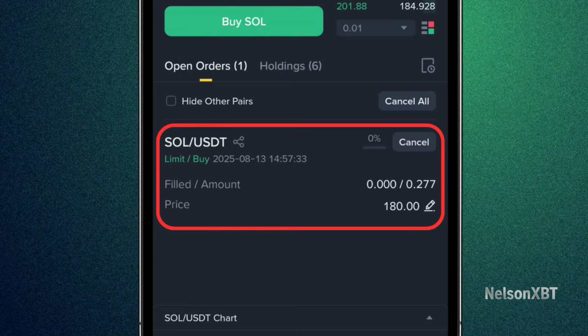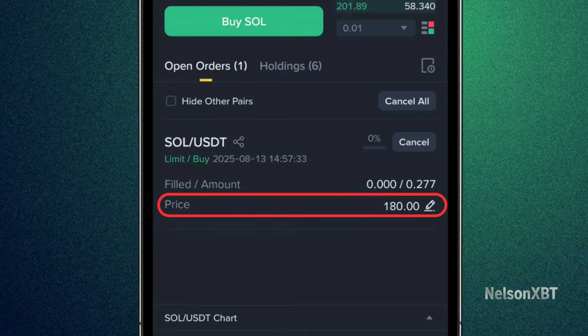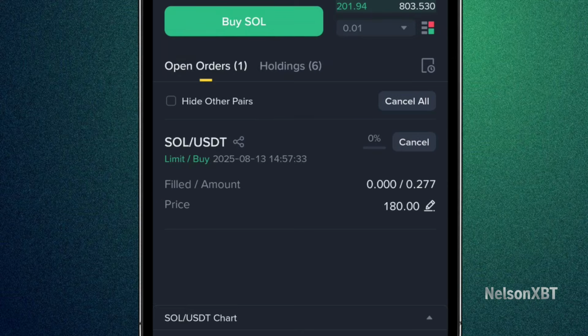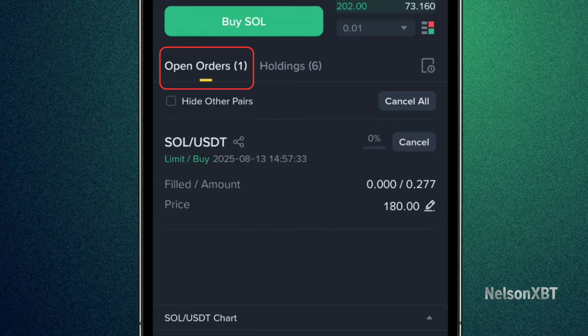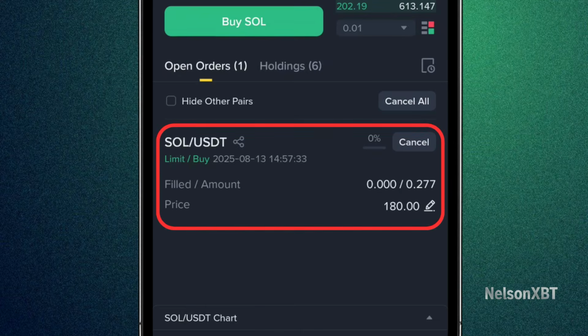Then if you look at that order critically, you are going to see that it's showing the price. So the price here is indicated as $180. Now this order is not executed yet because this is a limit order. So it's going to remain in these open orders till Solana gets to $180. So even if Solana takes 1 year, 6 months, 3 months, 1 month to get to $180, this order is going to remain here. And that is the beauty part of limit order.